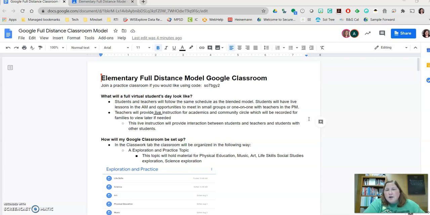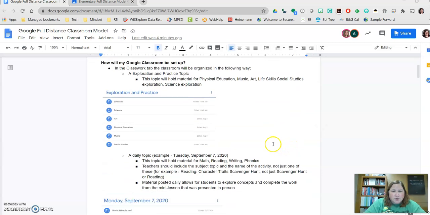The next question is, how is my Google Classroom set up? In your Google Classroom, when you create your class, you're going to set up in the classwork tab a topic called exploration and practice. I'm going to scroll down and just show you.